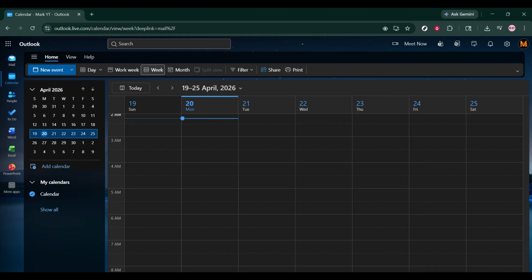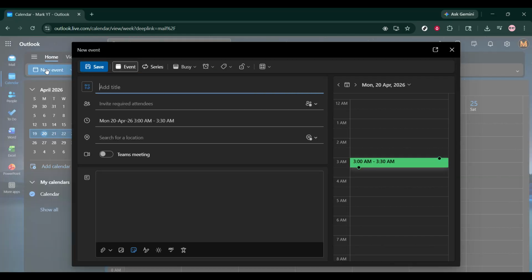Once you're in your calendar, look for the New Event button. In some versions of Outlook, this may also appear as New Meeting or New Appointment, but the process is basically the same. Click New Event to open a new meeting window.